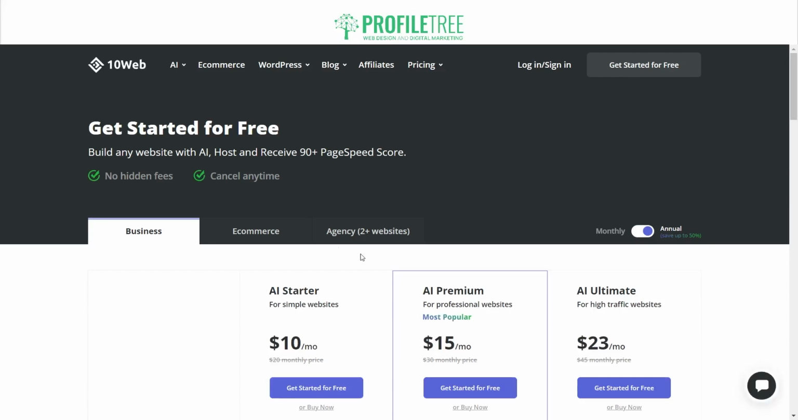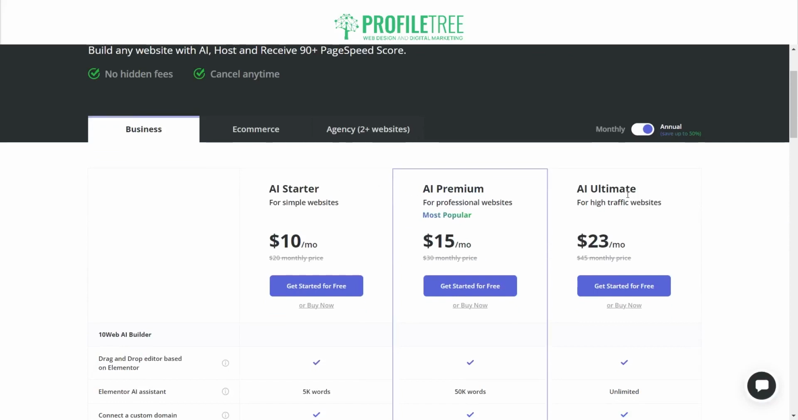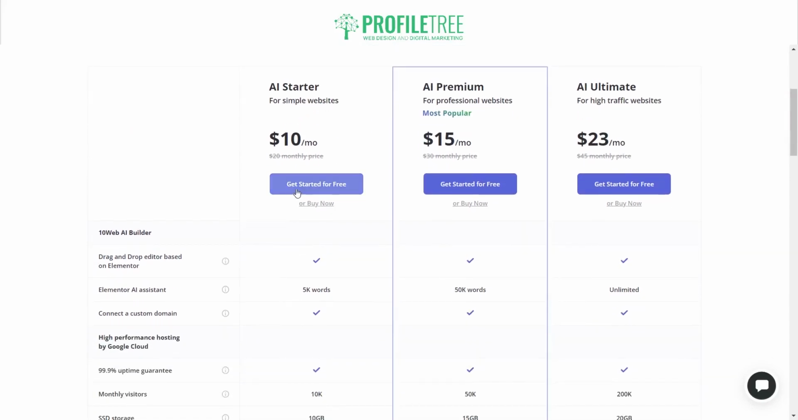So for the platform itself, there are a few options. So for business, you get the AI starter, so that's for simple websites. So you could either get started for free or pay the $10 per month. So you do get the trial that you need just in order to see whether you like this platform to build your website on, or if you want to pass on it. But I would say it is a fairly good platform to use.